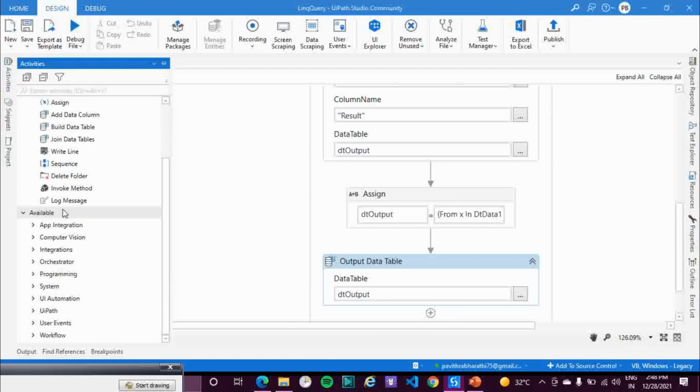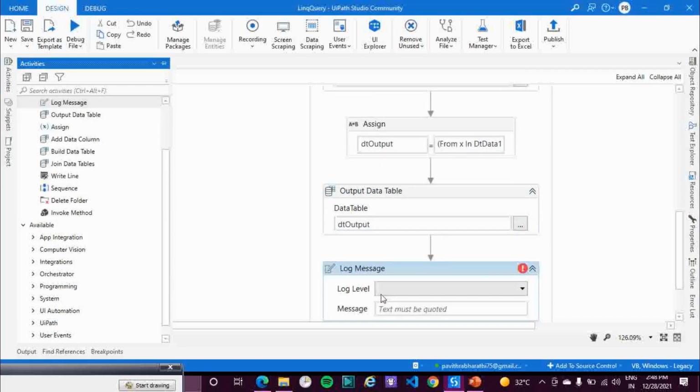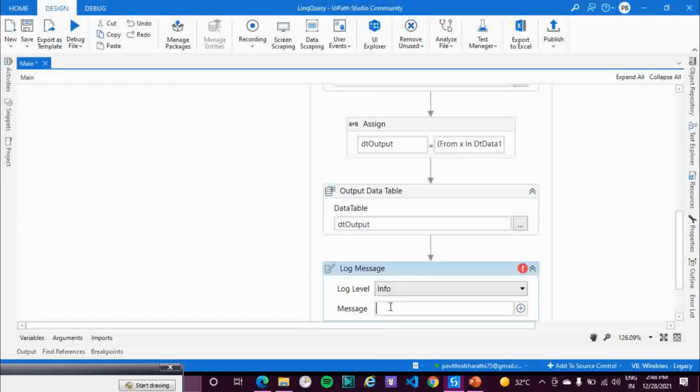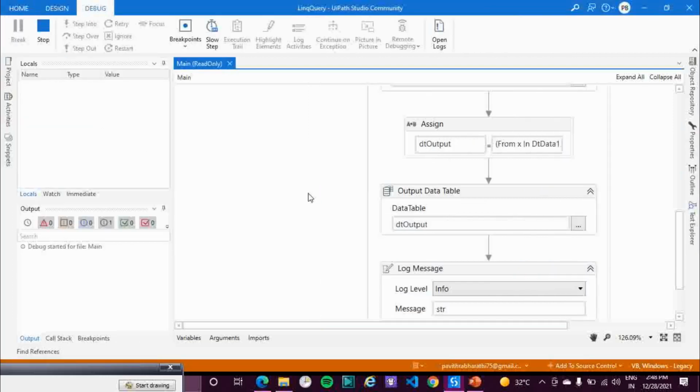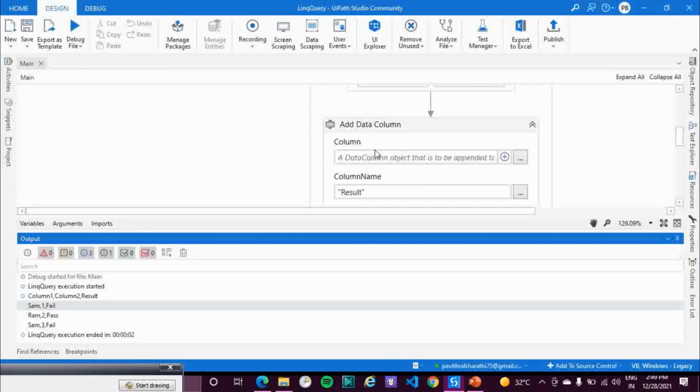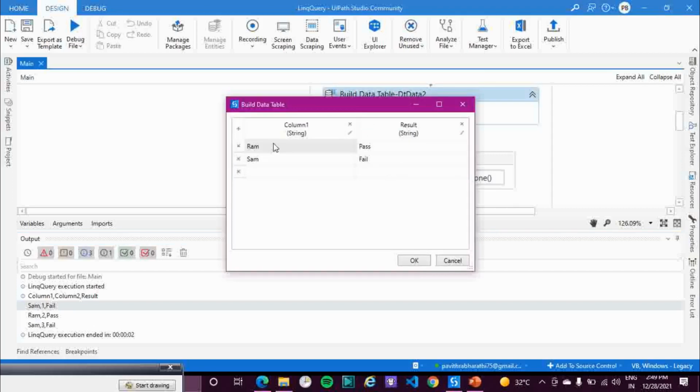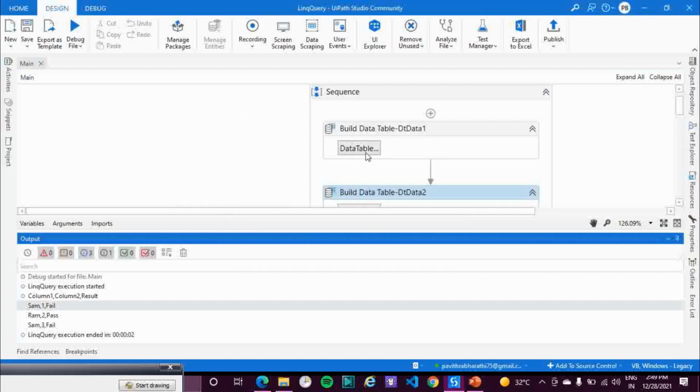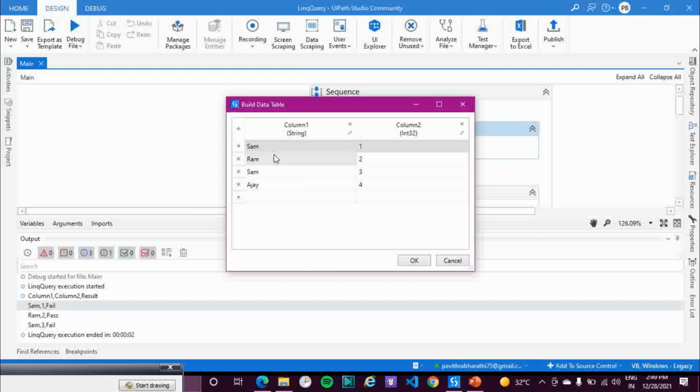Let me print this text. Okay, so let's run this code. Okay, if you observe over here, SAM1, RAM2 and SAM3. So let's just go in here and see, this is data table 2, which contains RAM and SAM, pass and fail as a result. And over here, SAM, RAM, SAM and Ajay. So Ajay is not there in the DT2, that is why it has been excluded.